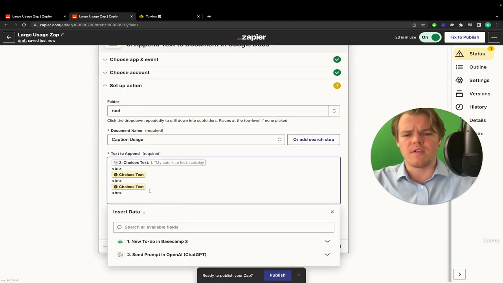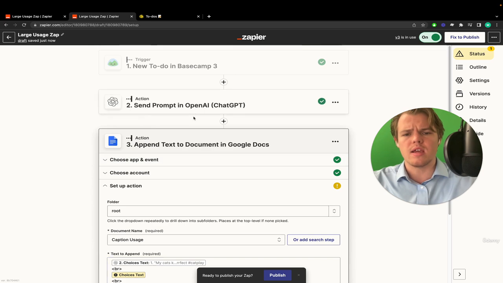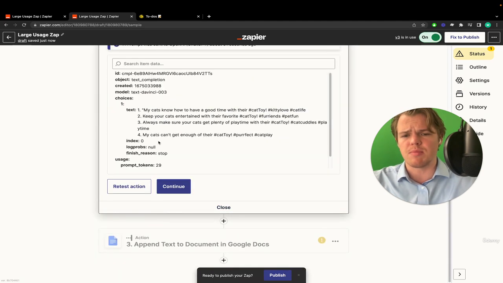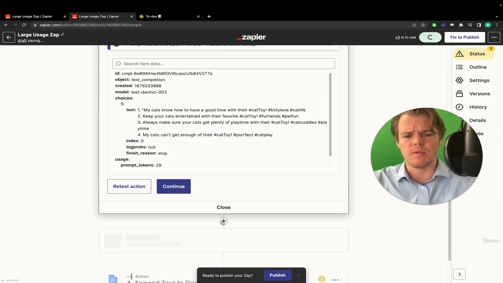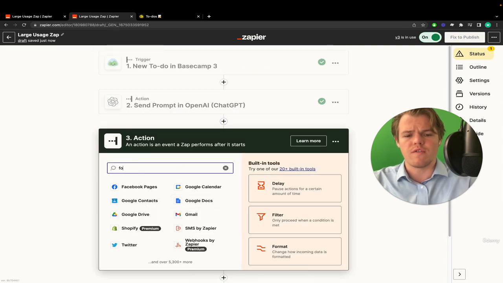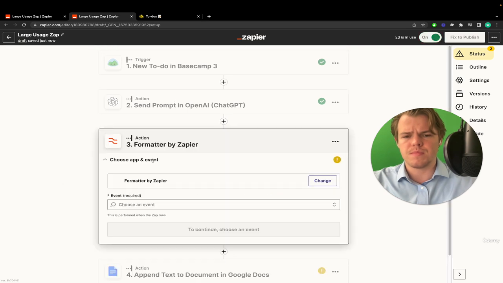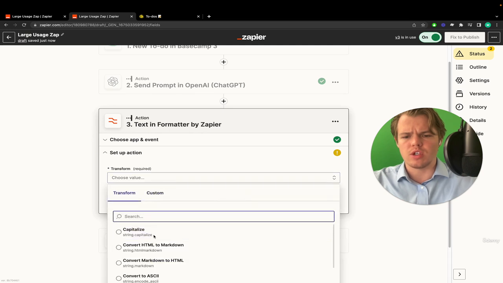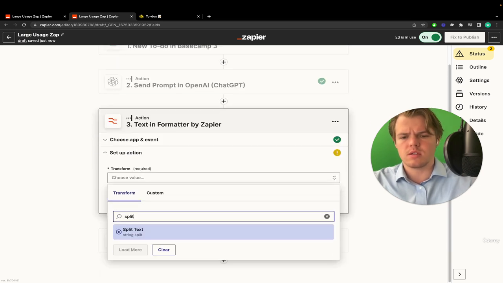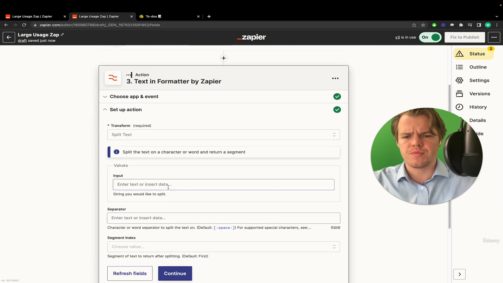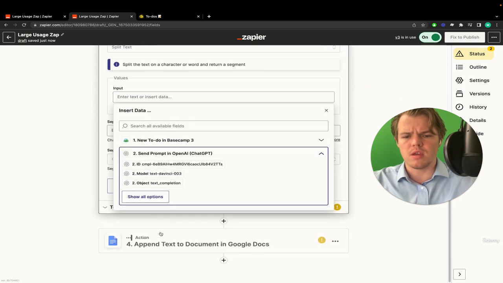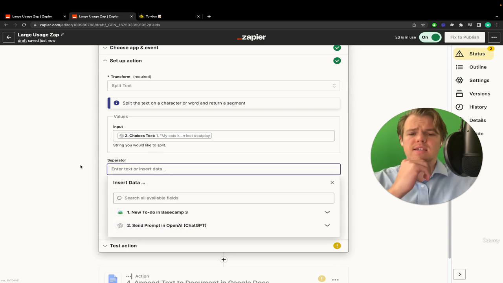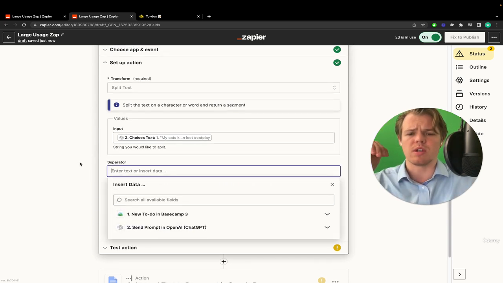But let's make this a little bit more advanced, and let's have it so that, in the context that you maybe want to separate these into separate data points rather than just one block, this is how you would do it. So you're going to come over here, go to Format. You're going to choose text because we're dealing with text here. And we're going to choose Split Text. And then we're going to have the input, the AI prompt that we just got. And then the separator is essentially what's going to separate each one into a different data point.